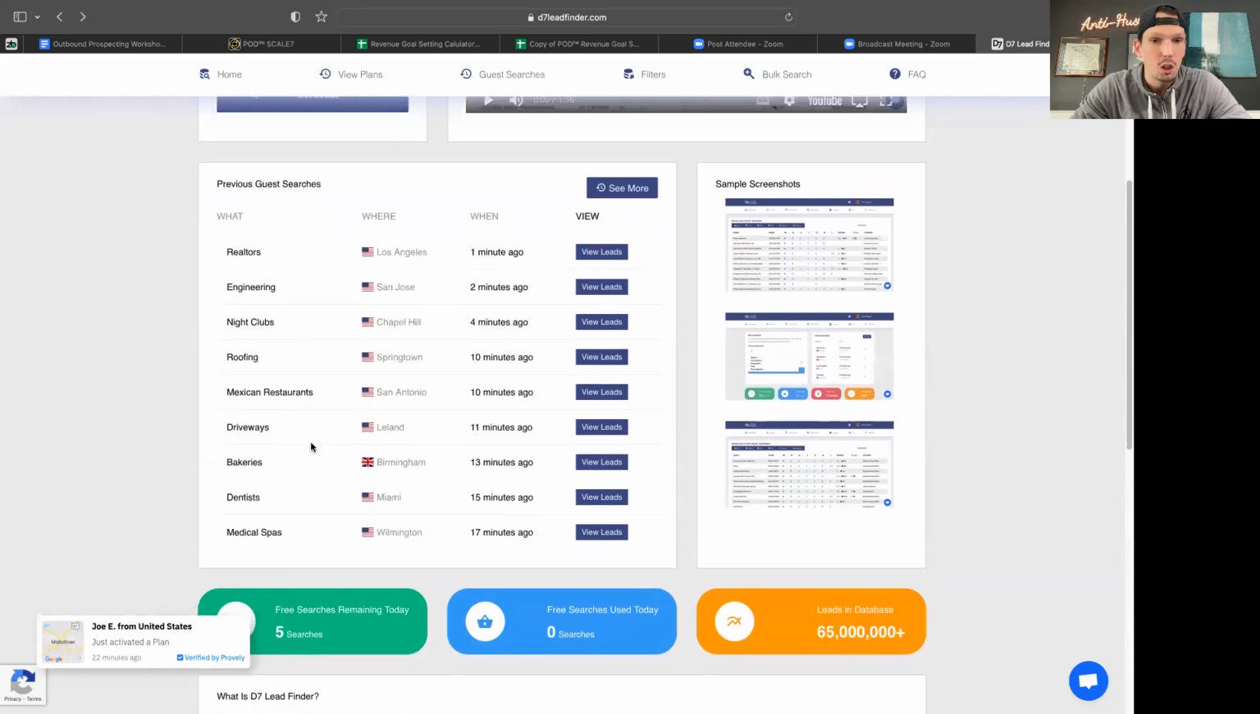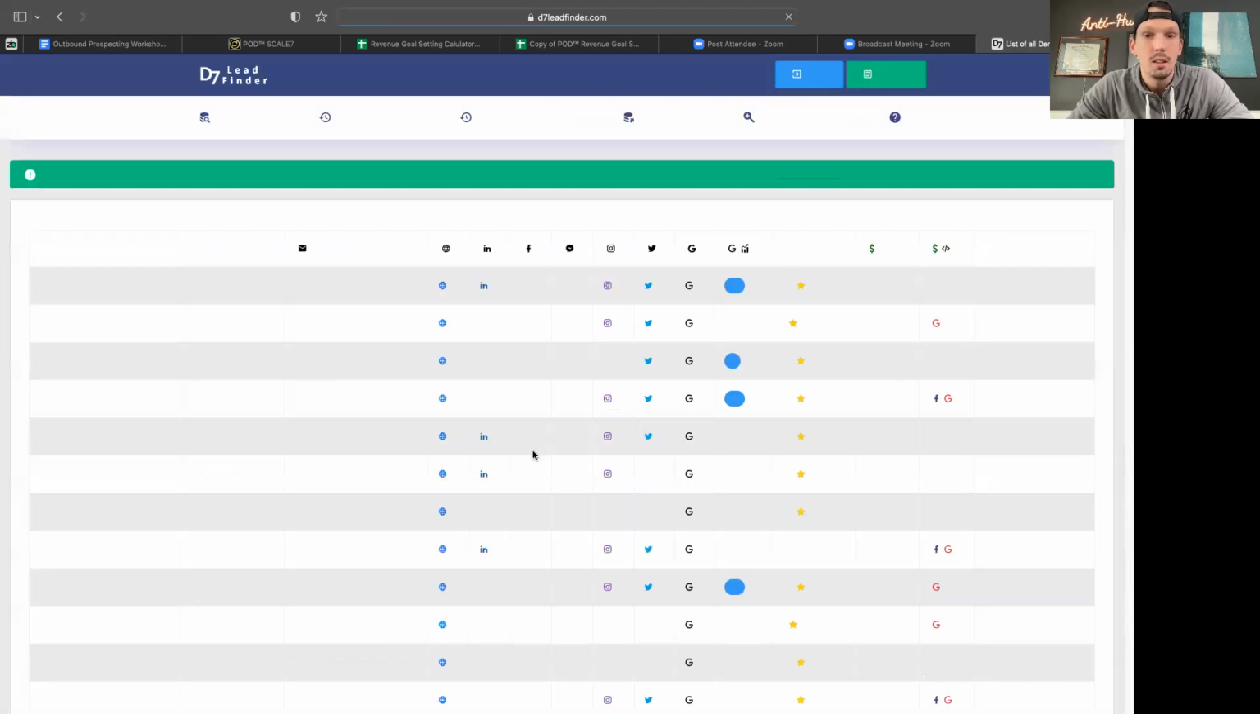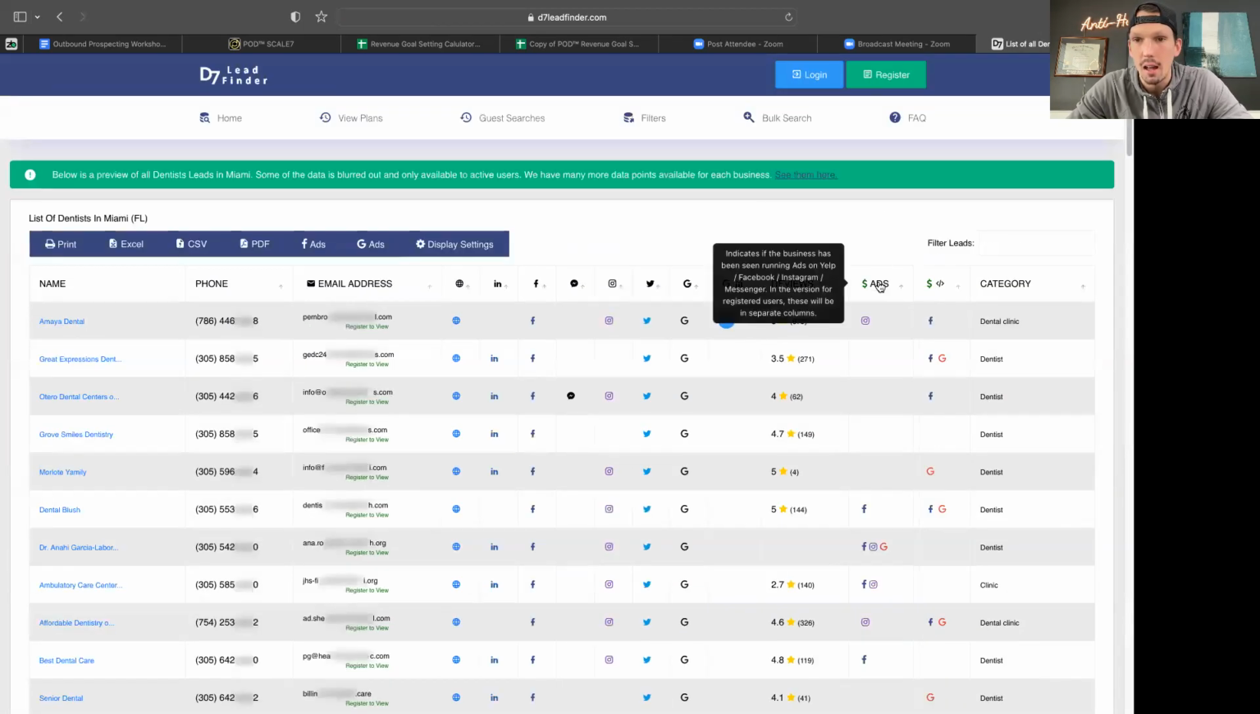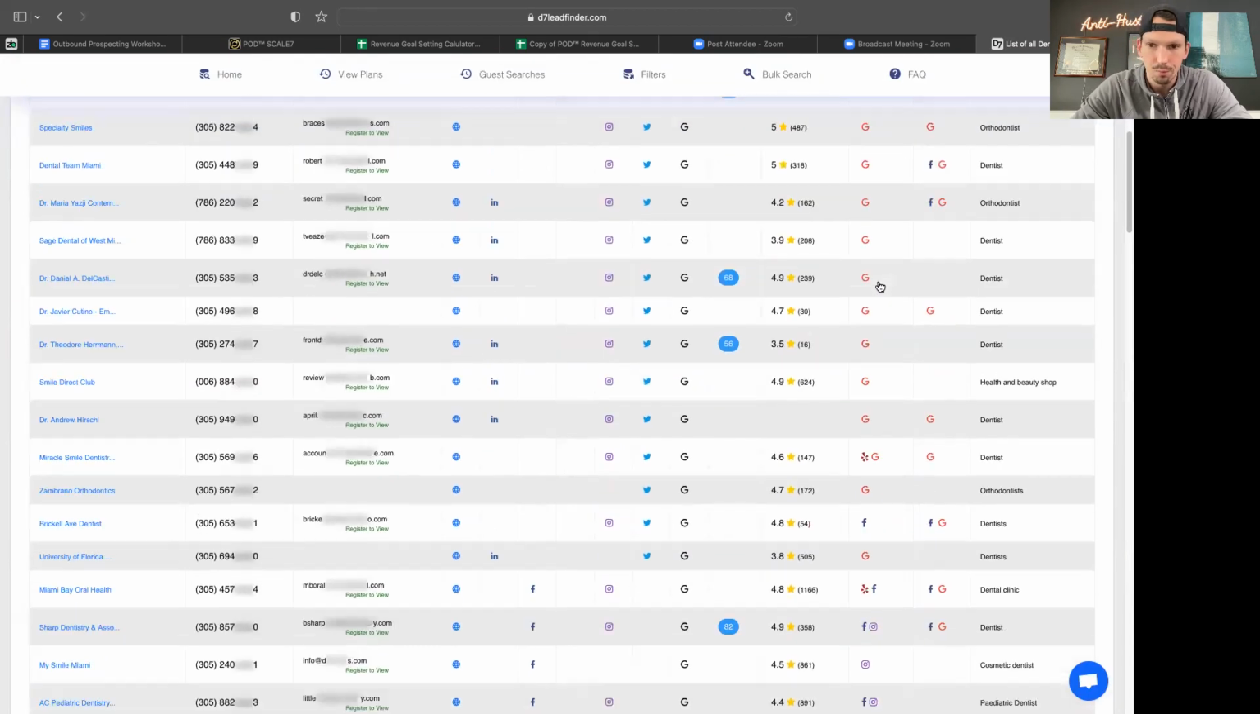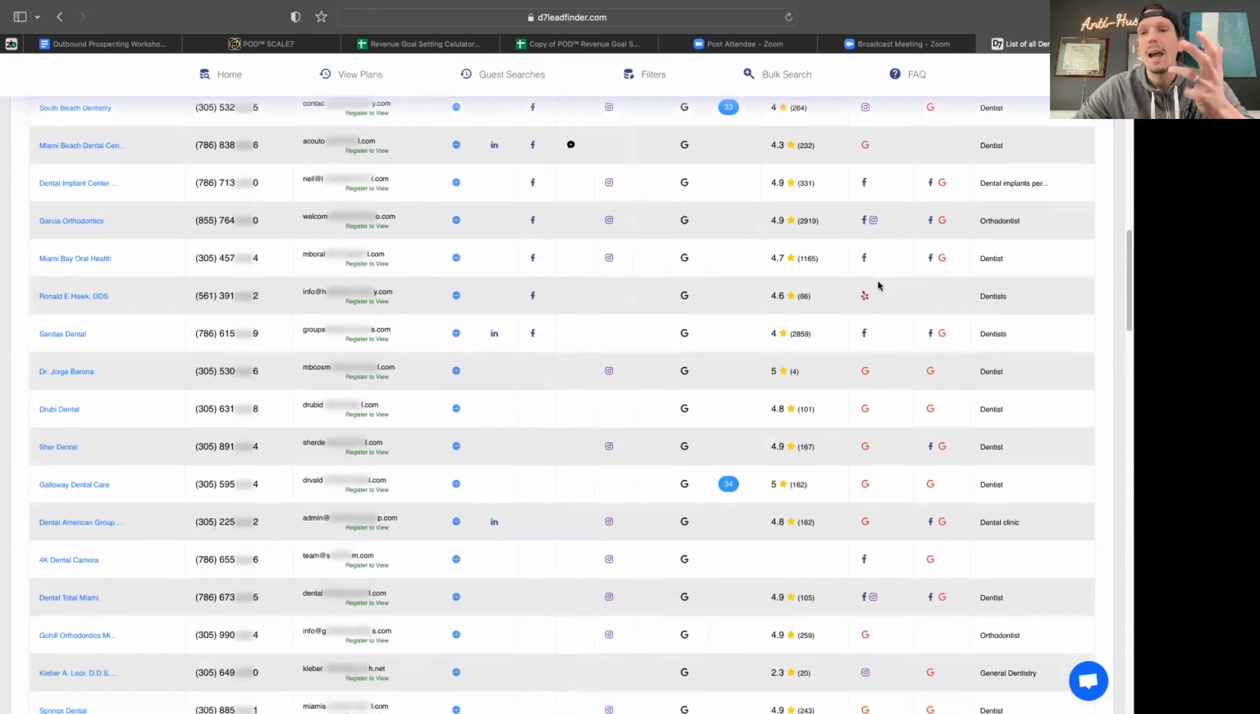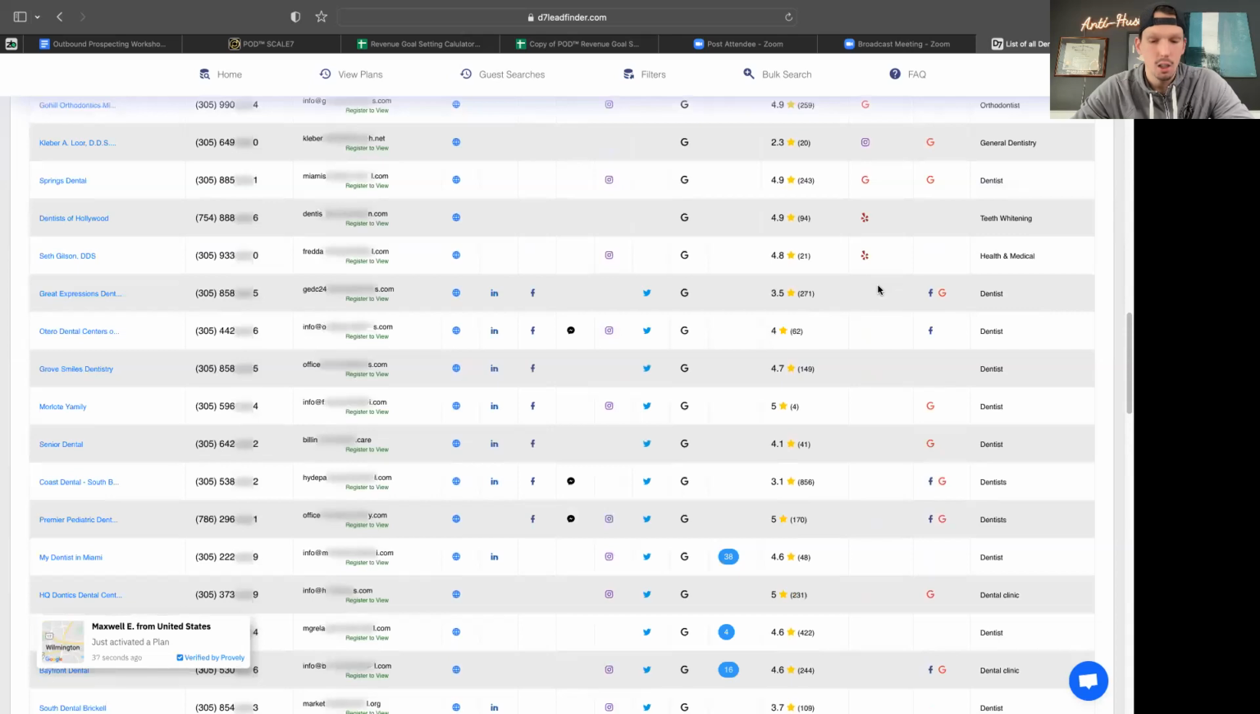So I'm going to go try dentists in Miami. This might give me a little bit better of an example. One moment. Loading ads. Okay, cool. Much better example. So why this is so important is because, as we like to coach, it's easier to get someone who's already spending money on ads to spend more and/or move that money around to pay you than it is to convince someone who's not spending money currently.